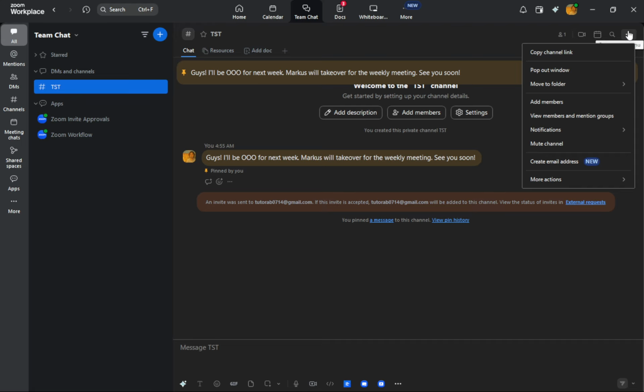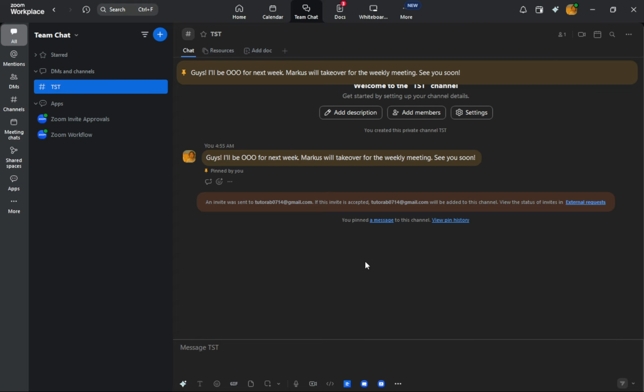To remove or hide a pin, hover over the pinned message at the top, click the 3 dots again, and choose Unpin for Everyone if you want to take it down for the whole channel. If you only want to clear it from your own view without changing it for others, choose Hide.